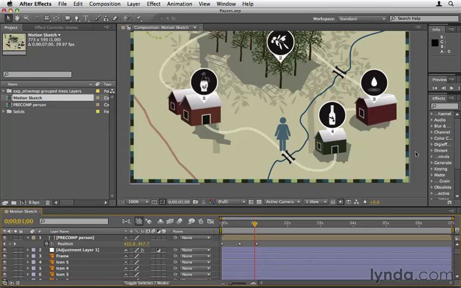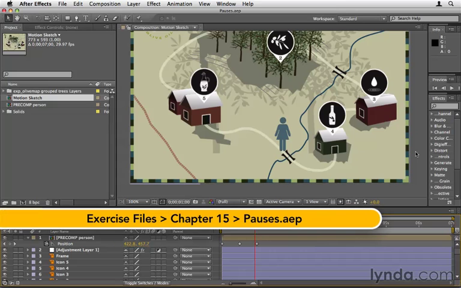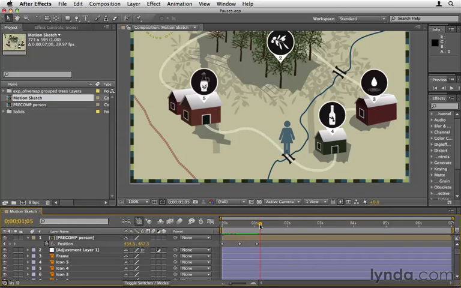In this movie, I'm going to show you what I consider to be a very important trick, and that is creating a pause in animation. We have here our same female character. She's walking down the path. She gets to the bridge. We want her to pause for a second, and then at 2 seconds in, resume her walk.